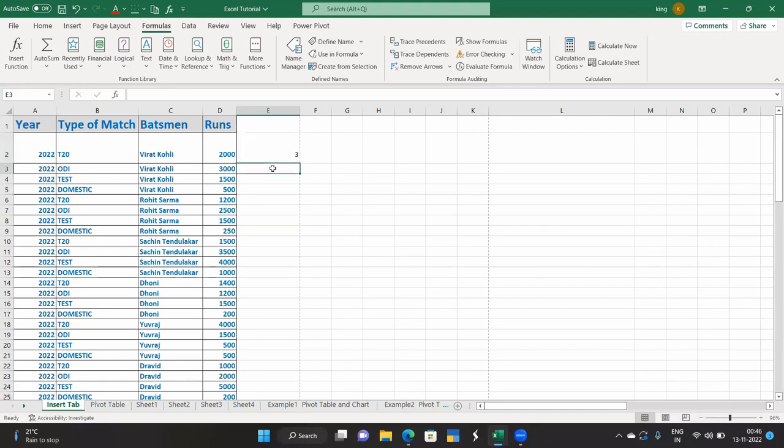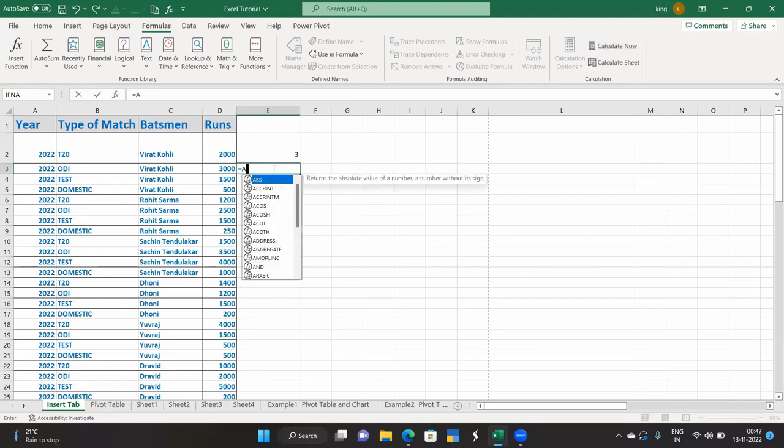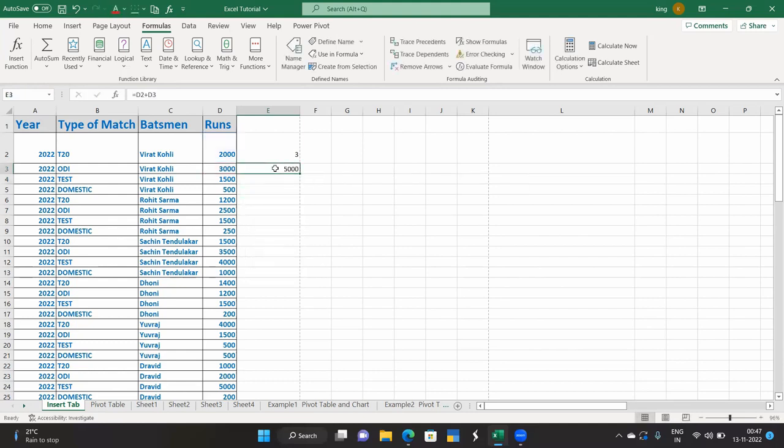We can also write a formula with reference to cells, like A1 plus A2. As we have data values only in column D, instead of A1, let me consider D2 plus D3. Now D2 plus D3, 2000 plus 3000 equals 5000. This is also a user defined formula. Here we directly entered values. Here references are used.